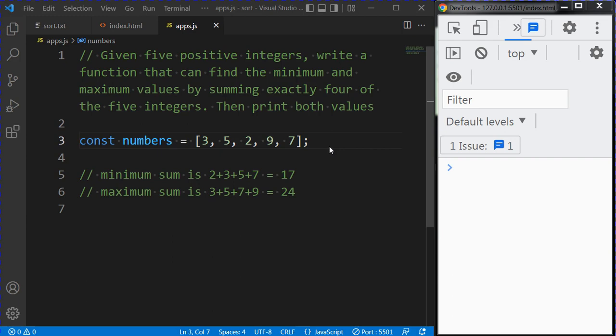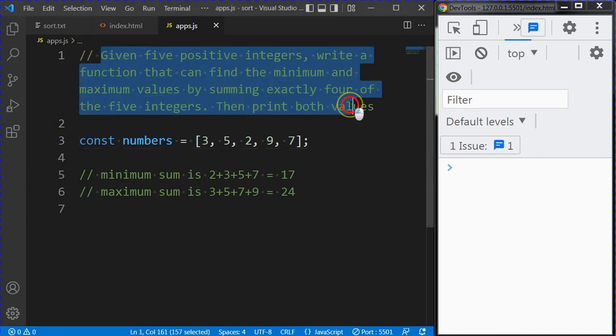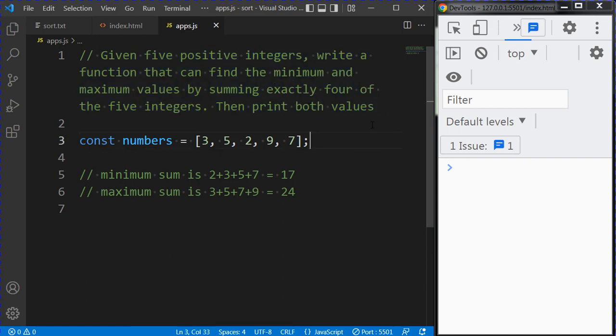Now, here's the challenge I was given at the job interview. Given 5 positive integers, write a function that can find the minimum and maximum values by summing exactly 4 of the 5 integers, and then print both values. So for example, I was given this array of positive integers: 3, 5, 2, 9, and then 7. The minimum value by summing 4 of the 5 integers will be 2 plus 3 plus 5 plus 7, which gives us 17. And then the maximum value will be 3 plus 5 plus 7 plus 9, giving us 24.